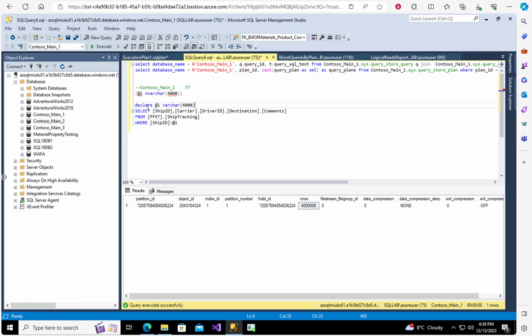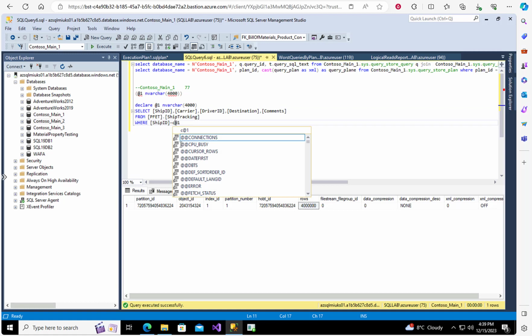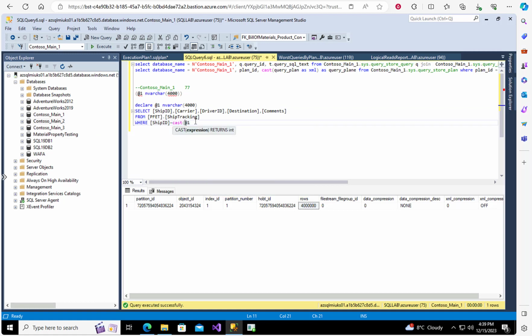If the query is within a stored procedure, it's very easy to resolve because we can start with the nvarchar and then we can just put a cast on our varchar here. So there are several ways around it.